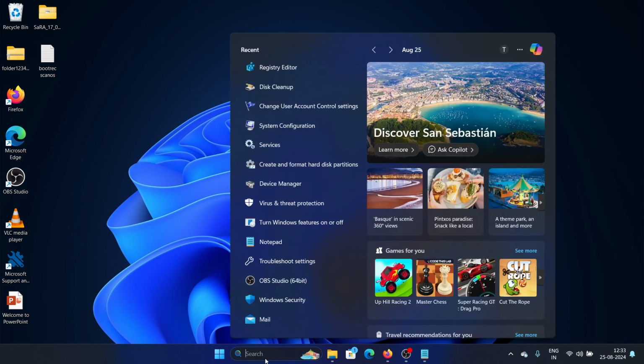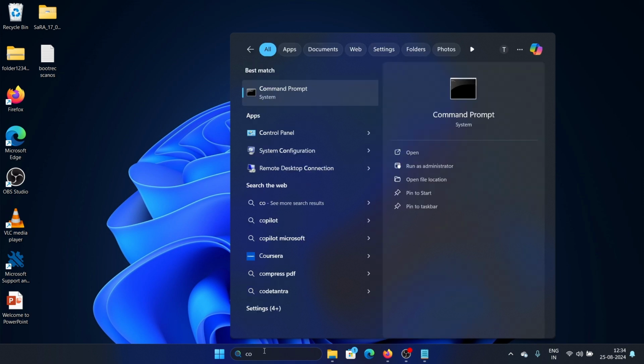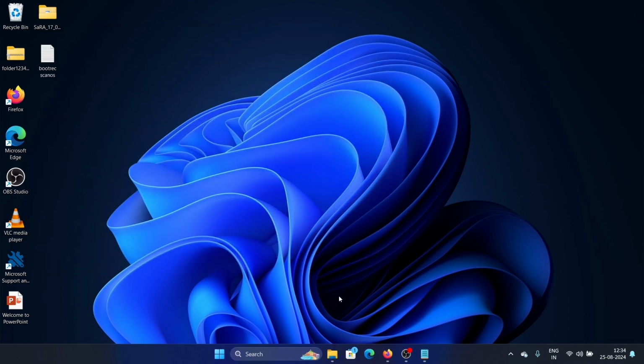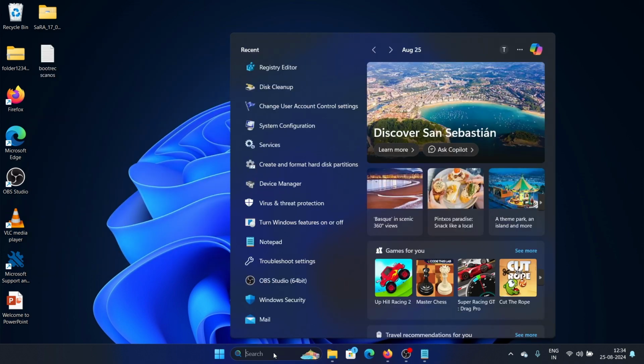So we look for the command prompt in the search panel, right click, run as administrator, yes, and we type the command sfc space slash scannow, SCANNOW, and press enter. If that doesn't resolve the issue, then we have to re-register the DLL.